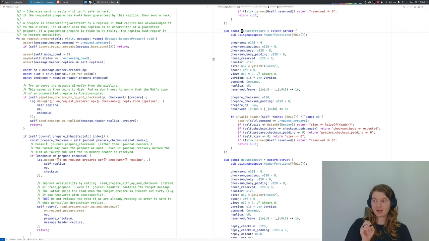If a replica finds itself without a particular prepare in its log, it then goes and sends a request prepare to some other replica. In this request prepare, the crucial bit of information that is included is the checksum of the prepare that the replica is missing. Because although the replica doesn't have the prepare itself, it still knows the checksum.